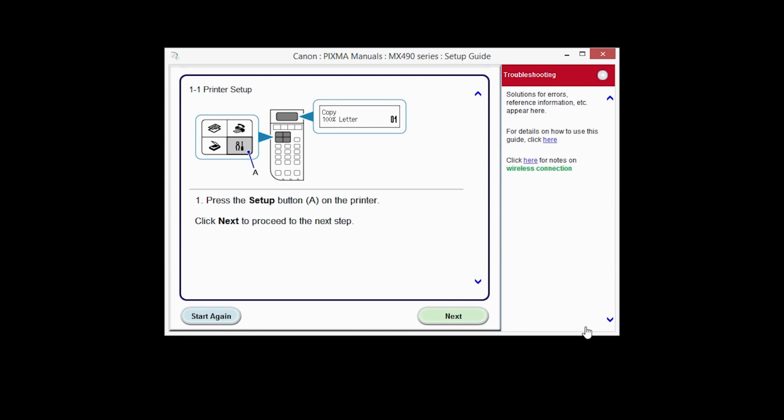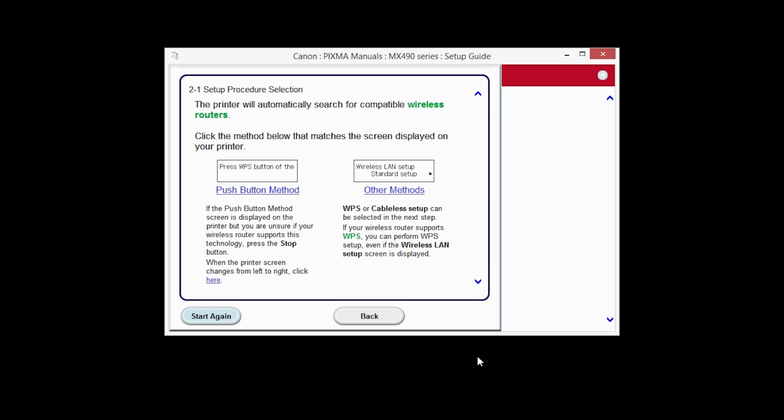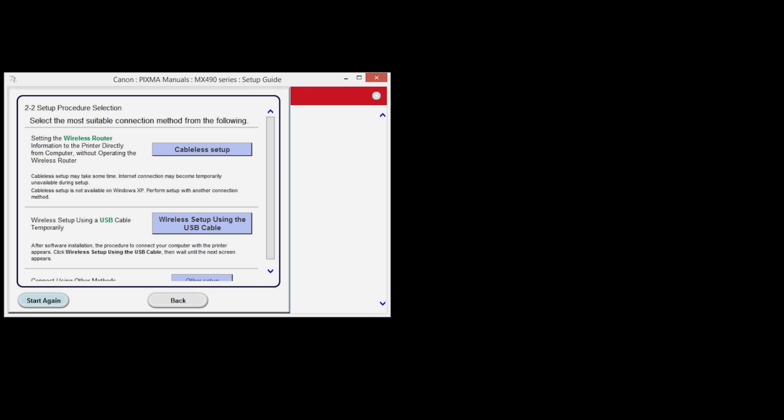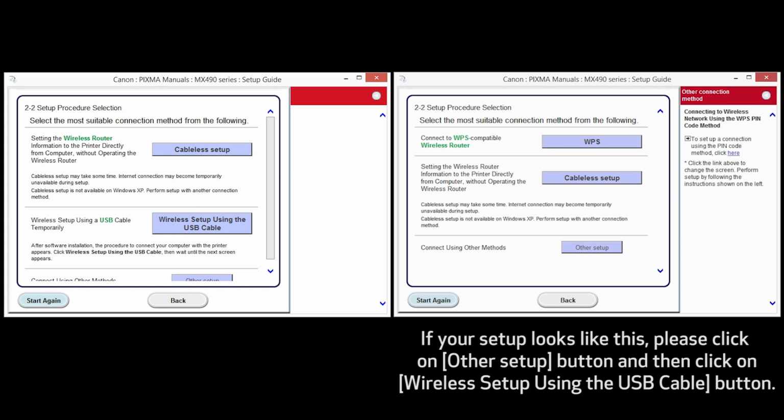The printer setup screen will be displayed. Click Next through the next two screens. On the Setup Procedure Selection screen, click Other Methods. Your screen may look like this or this. Click Wireless Setup using the USB cable.